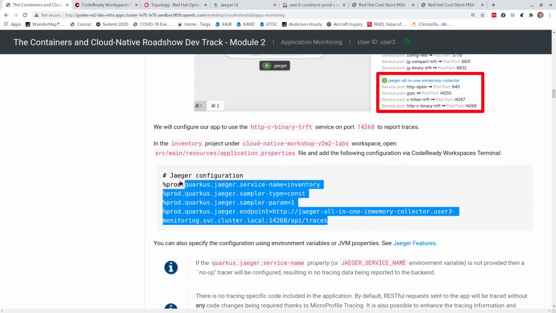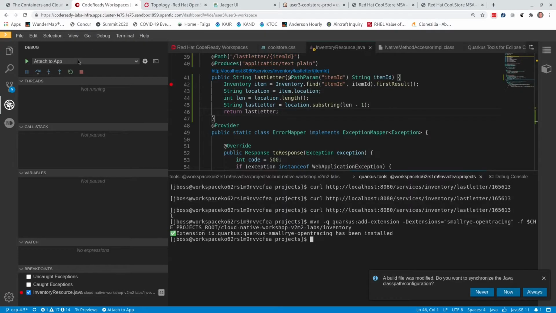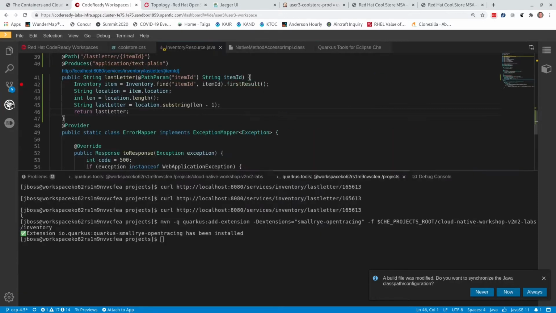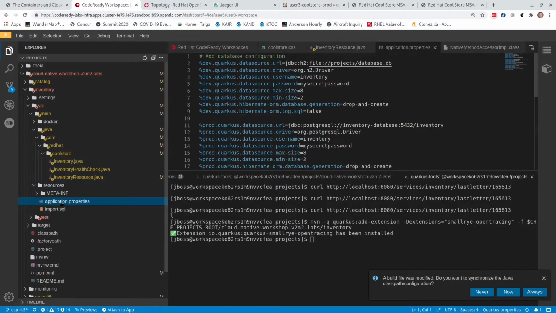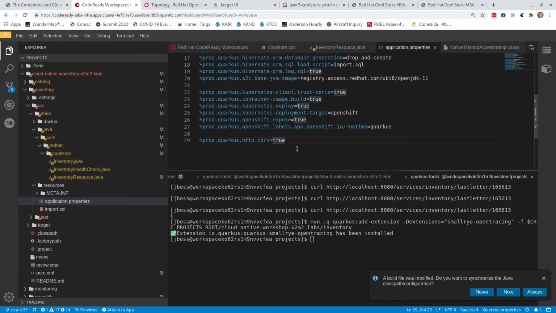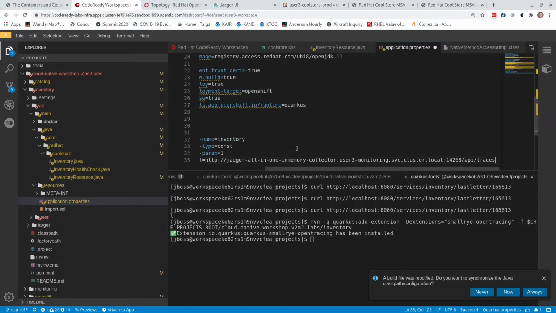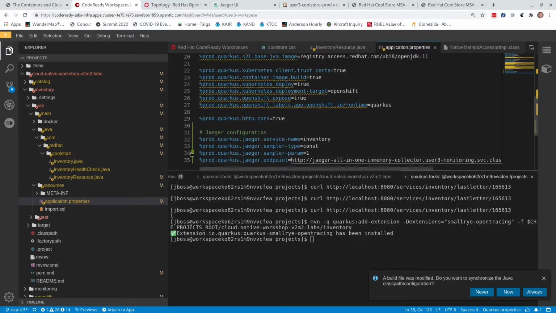So we're going to put this configuration information into application properties in the inventory workspace. Okay. Let's close the debugger. Open the browser. Inventory. Application properties. I just put that at the bottom. There's some wide lines there.